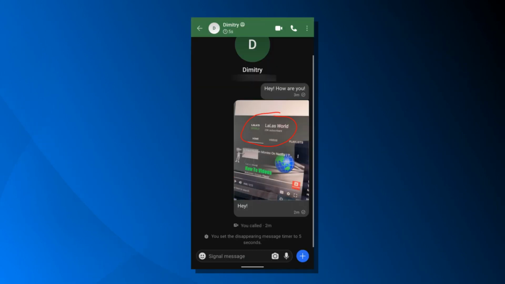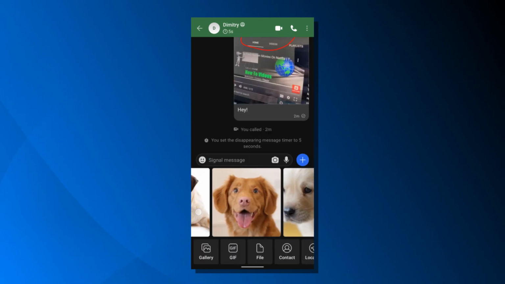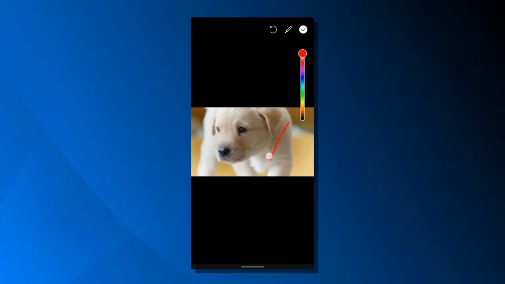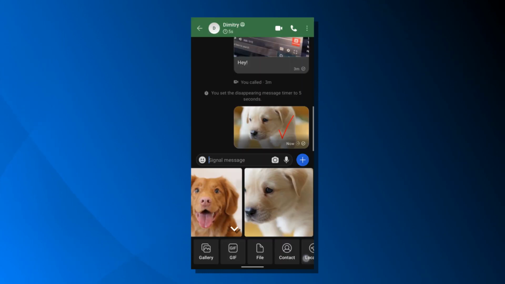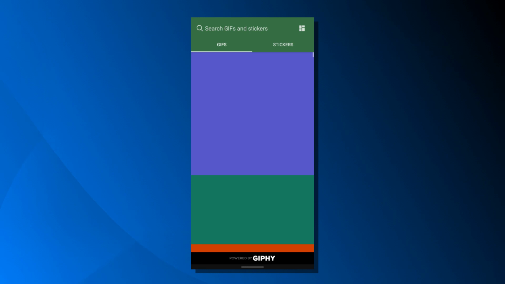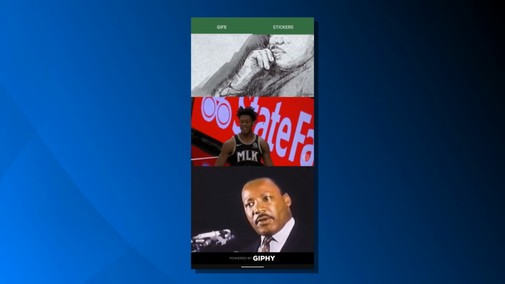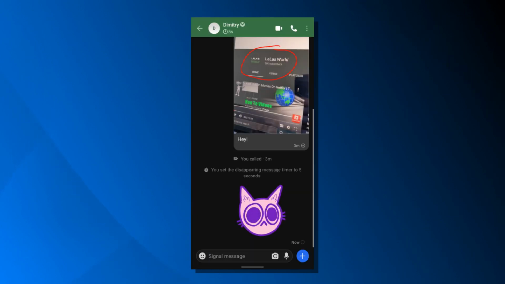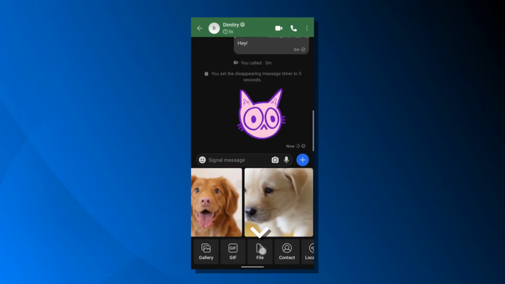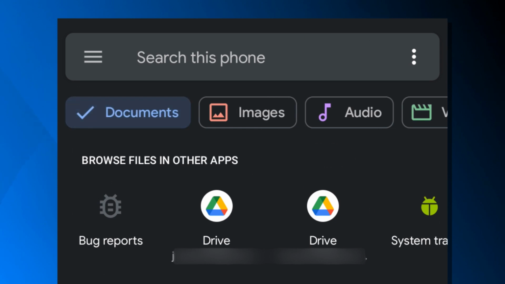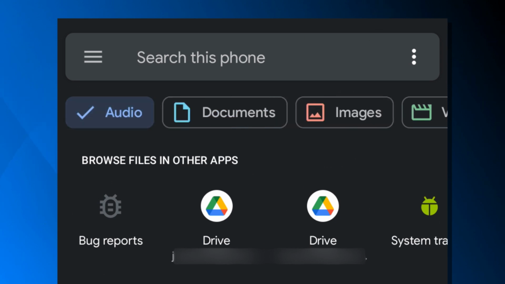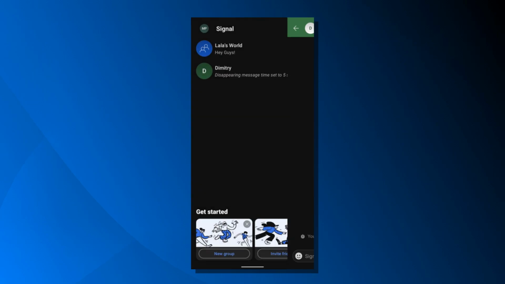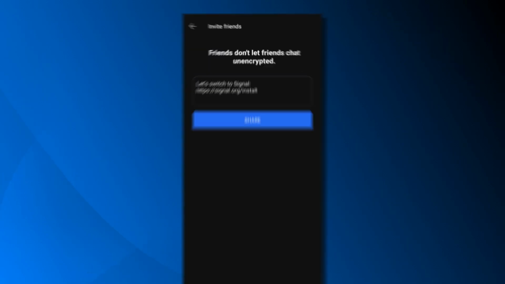In any kind of chat, you can send a variety of file types. You can send photos on your machine, GIFs from the website Giphy, animated stickers, and any file on your phone such as PDFs, audio, video files, and documents. You can invite new users to Signal by tapping the icon in the bottom right and copying the link it gives you.